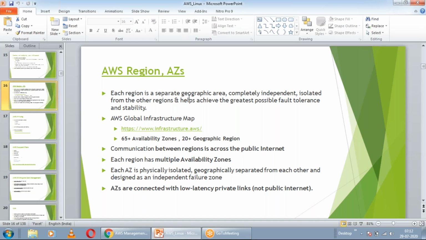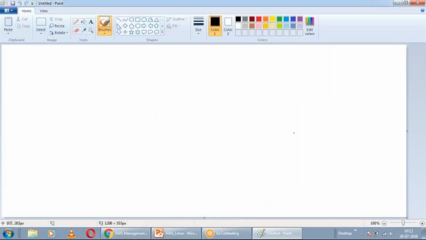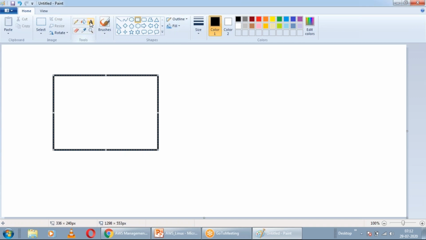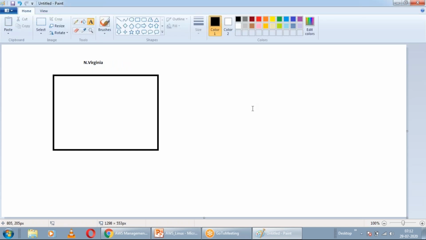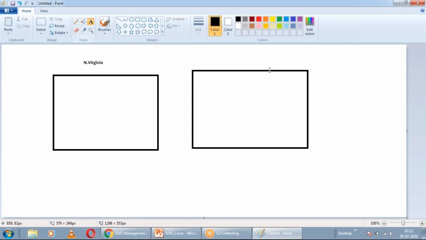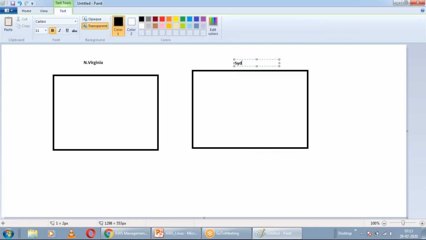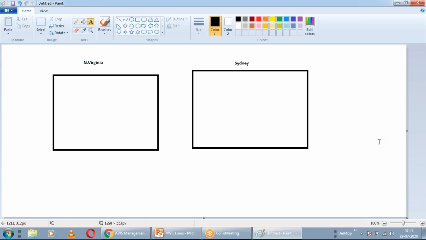So AWS regions are geographical areas. Like if I create it, it would be like this. This is a type of geographical area. What does it mean? If I take an example, this is Virginia, or I can say North Virginia, I think. Okay, so it is a region. Also, this is a geographical area, Sydney, also a region, right? So the geographical areas are regions of AWS.